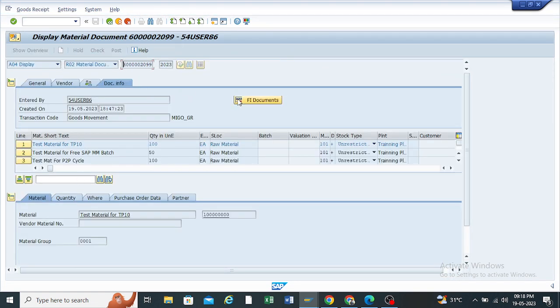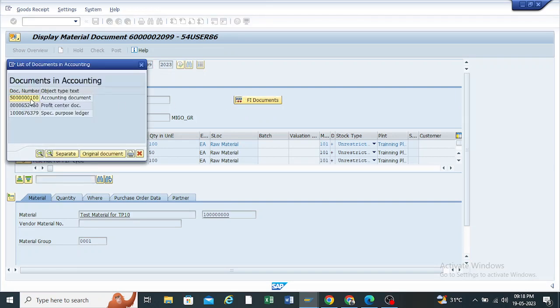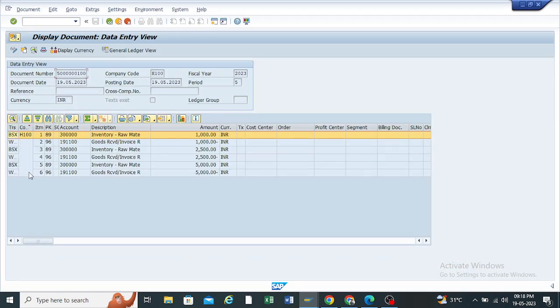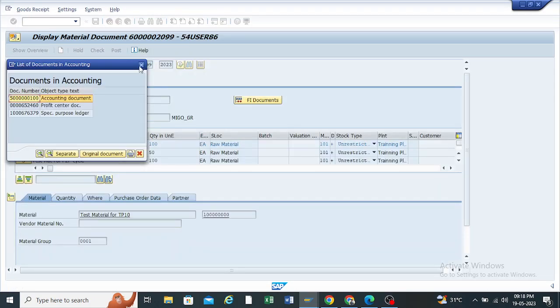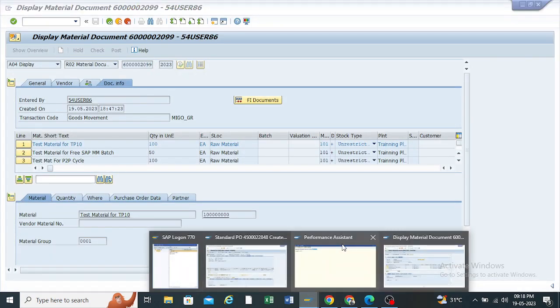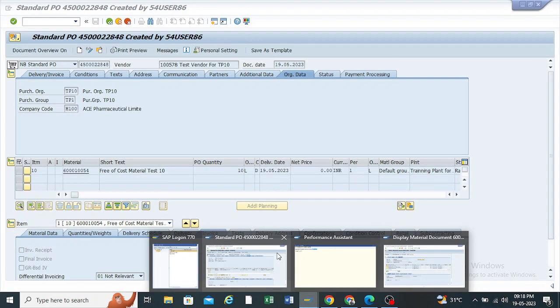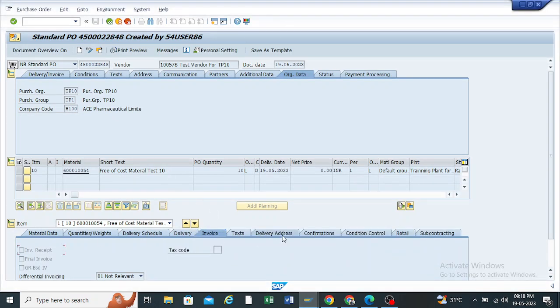Okay, if this is the standard purchase order where we are receiving the material, accounting documents will be created for the normal purchase order whenever we are receiving the material. But for the free of cost, no accounting document will be created there. So that's the difference between the normal purchasing and free of cost goods receiving there.